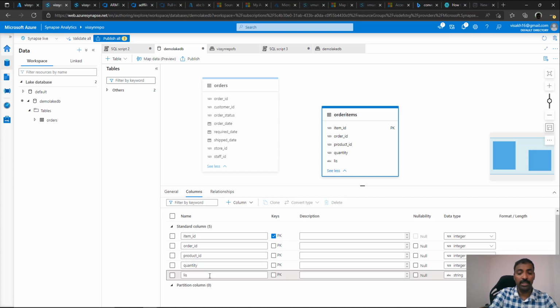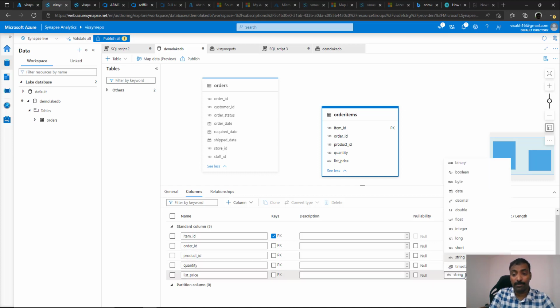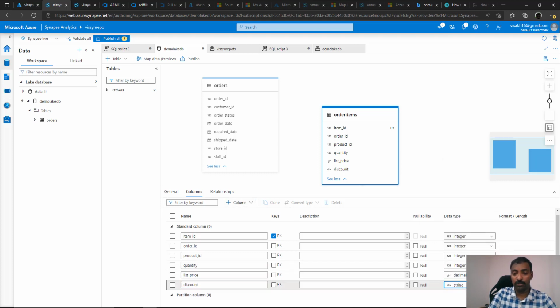So if you know that your data comes from a particular source, you can add the same columns as it is coming from your source, or maybe you can check which of them are important ones and you can include those columns. So this will be a price, so it has to be a decimal, and then there will be one more which is the discount, and that will also be decimal. So we added all your columns, and now for saving it you need to click on publish.